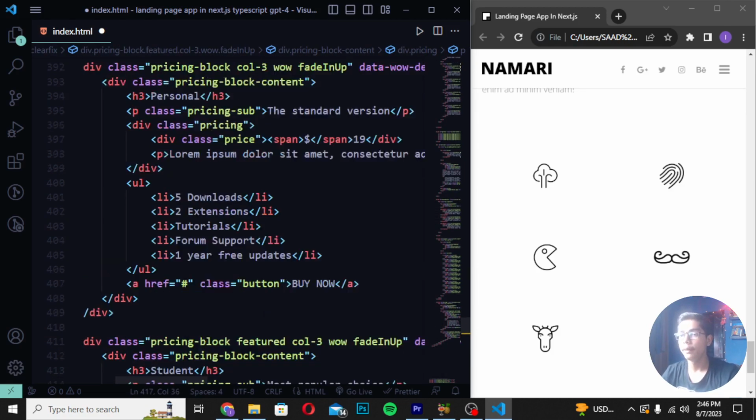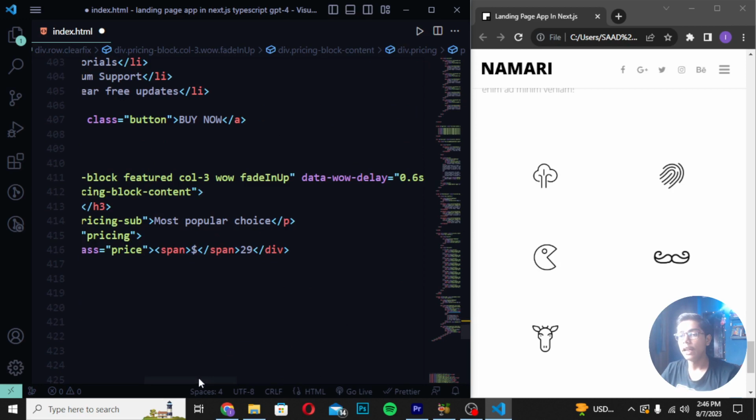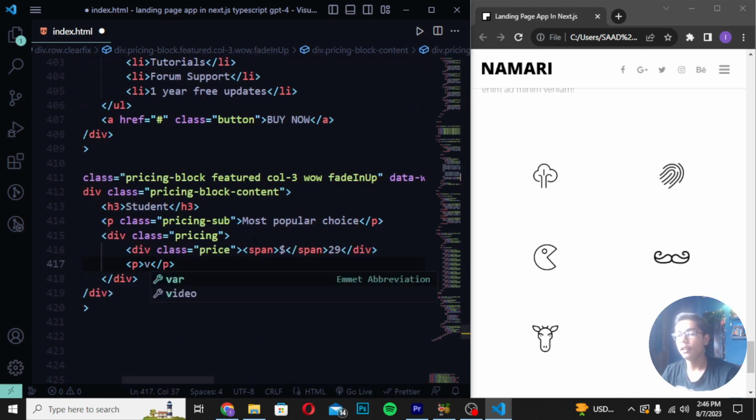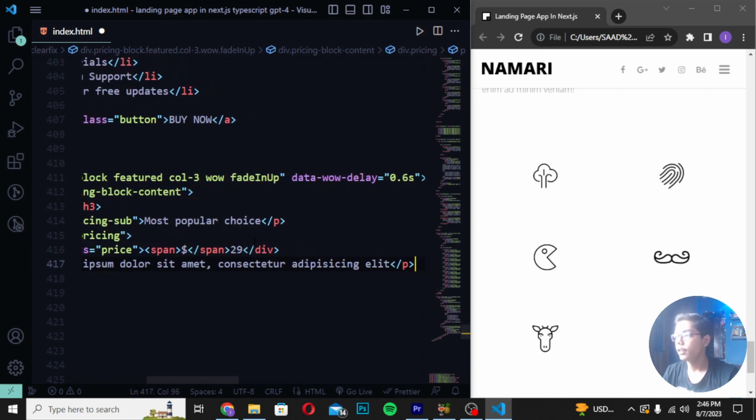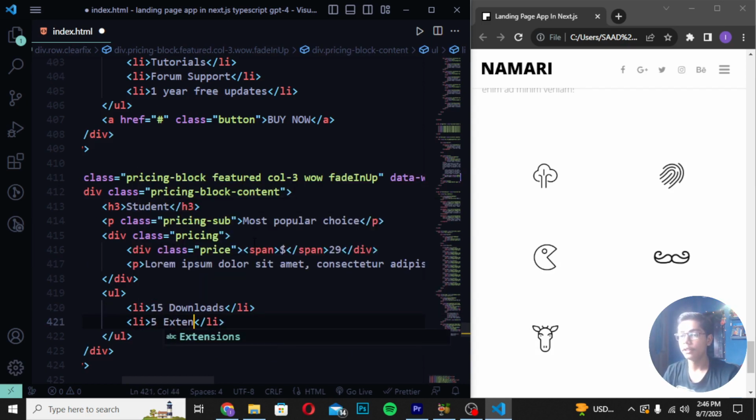Then create p tag and paste the same text which we have written at the top. You can see here it is. So I will be now copying this text here, and then after copying this text, you have to paste it in this p tag here. After pasting this, we have to move down and create li tag, in which I will be writing now 15 downloads this time. So I will be writing it as 15 downloads, li tag again, write here 5 extensions.